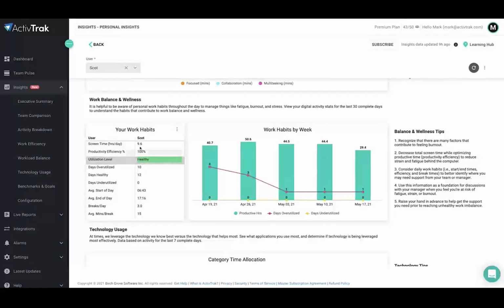Again, this particular person, Scott, is currently sitting at healthy, but probably right at the borderline. You can see that he spent 10 days in the last month being overutilized and about 12 days being in a healthy state.